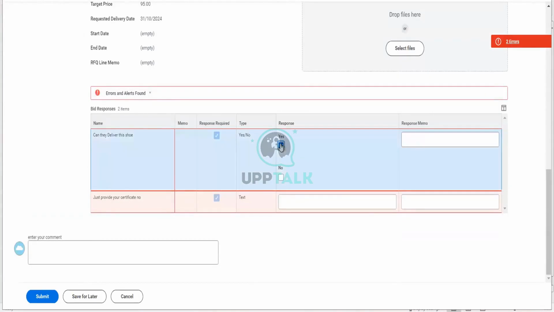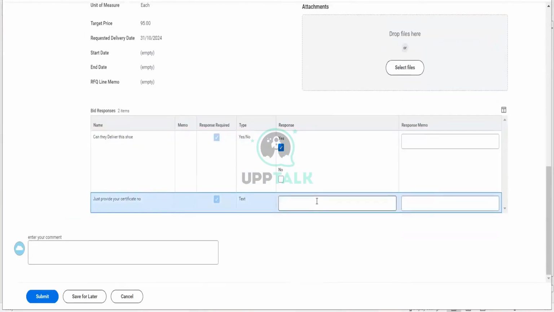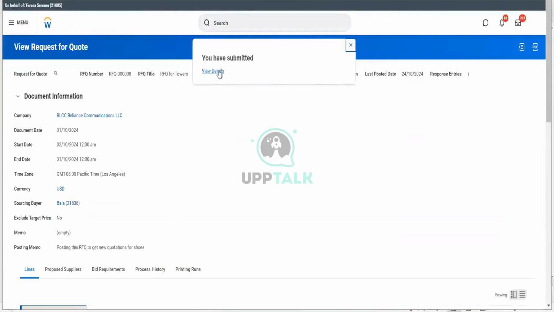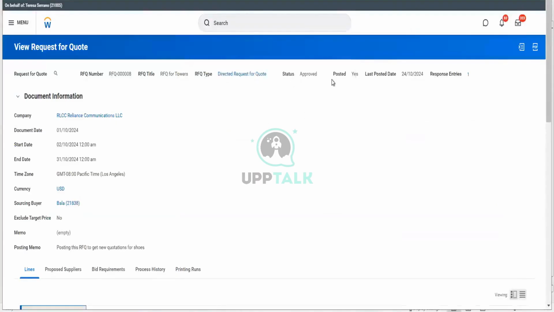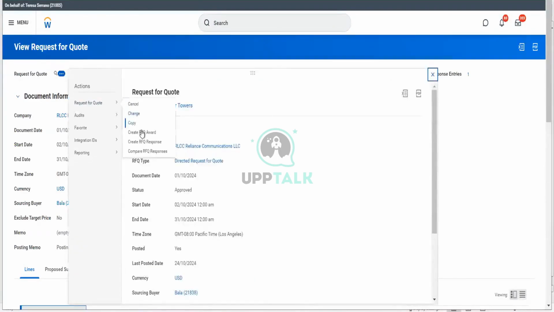Can they deliver the shoes? Just provide your certificate number. The certificate number is the GST number. As you can see, approved, posted, response entries is 1. Now you can again create an RFQ award, create an RFQ response, compare RFQ responses, or create an RFQ response again for the other supplier.